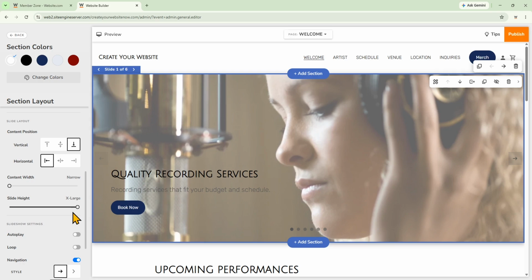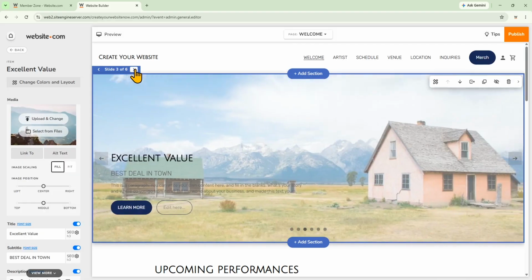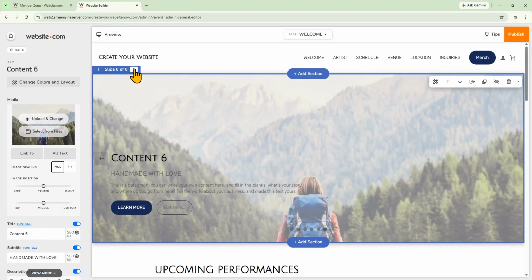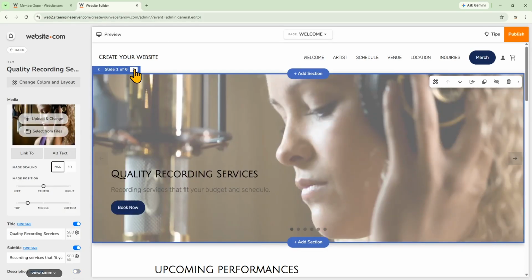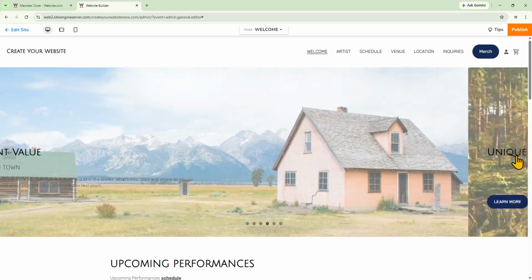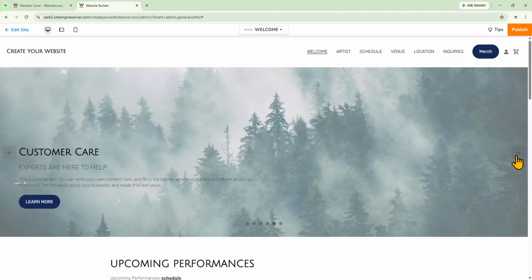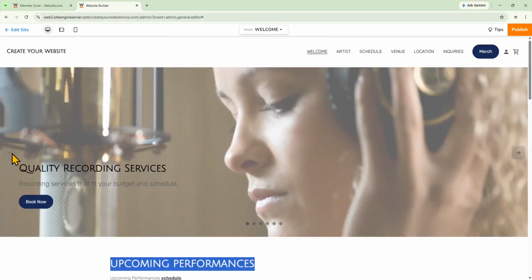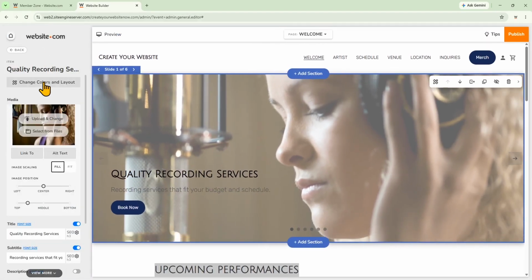So I like it at extra large, especially because I'm using this slideshow as my hero section. And keep in mind that you'll want to see how this applies to the rest of the slides on your slider. For consistency, these styling options will be applied to all of them. So let's go to the preview and see what it looks like so far. Now let's go back to the editor and then click Change Colors and Layout again.